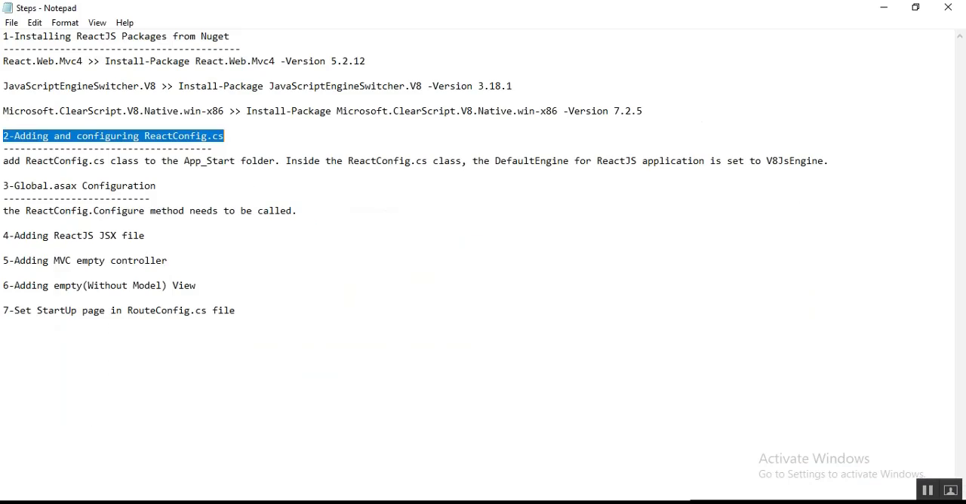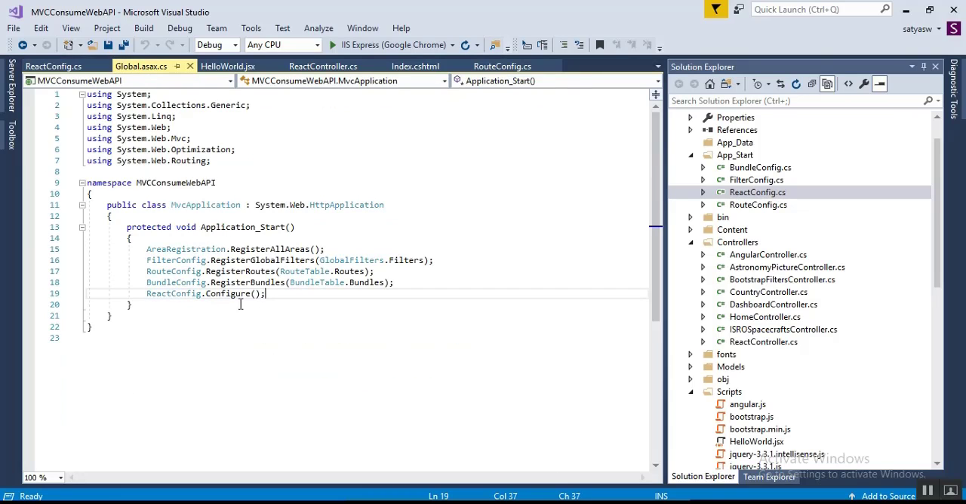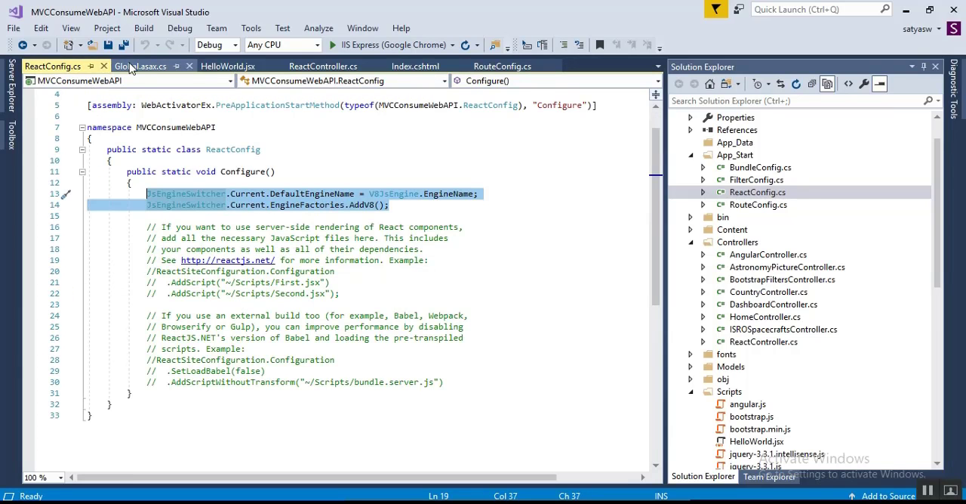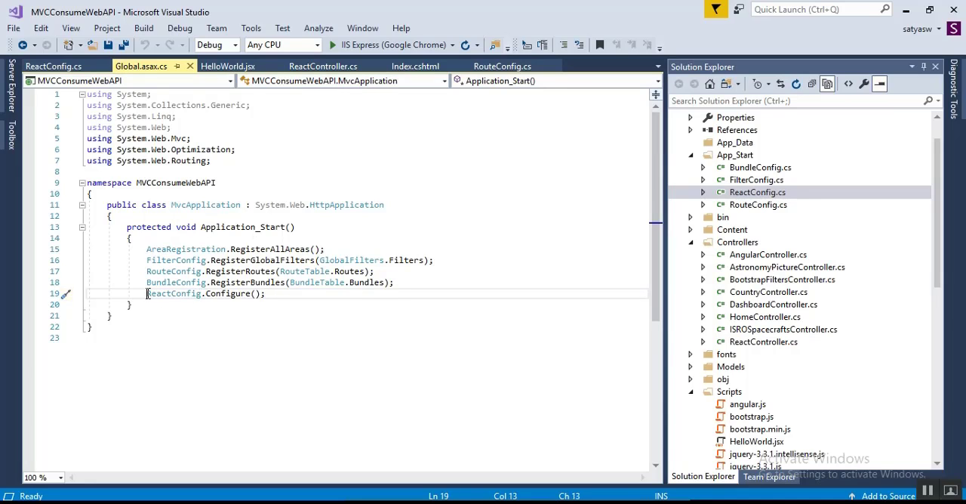This is step 2, and step 3 is the Global.asax configuration. Whatever files we have created, that is the react.config.cs file, we need to register, right? So inside the Application_Start event handler of the Global.asax file, we need to add one method, and that needs to be called. If you go to your Global.asax.cs file, I have added the ReactConfig.Configure method. That means we have created one file, and we need to register it under the Application_Start event of the Global.asax file. So this method needs to be called inside the Application_Start event handler.